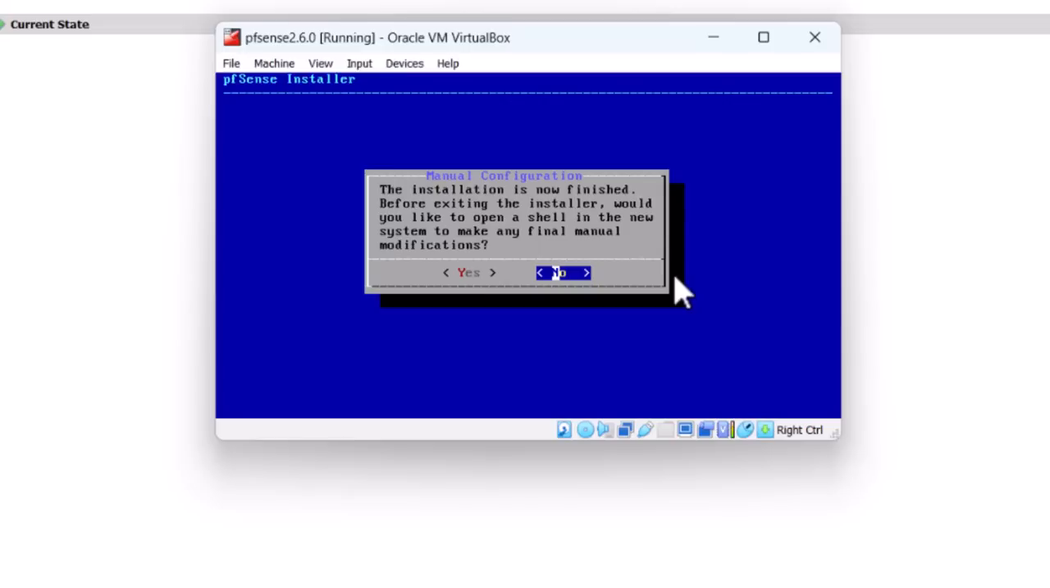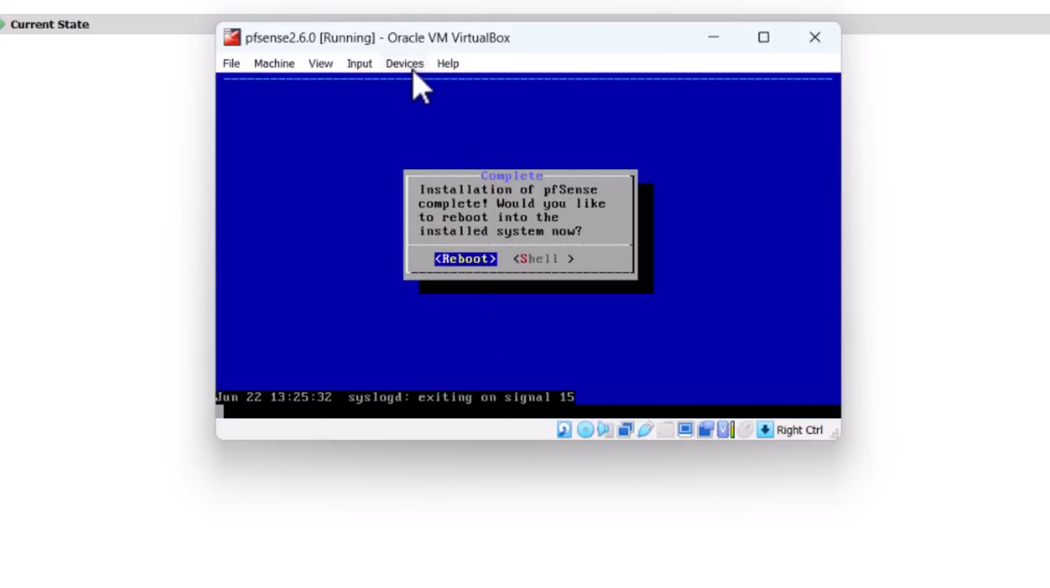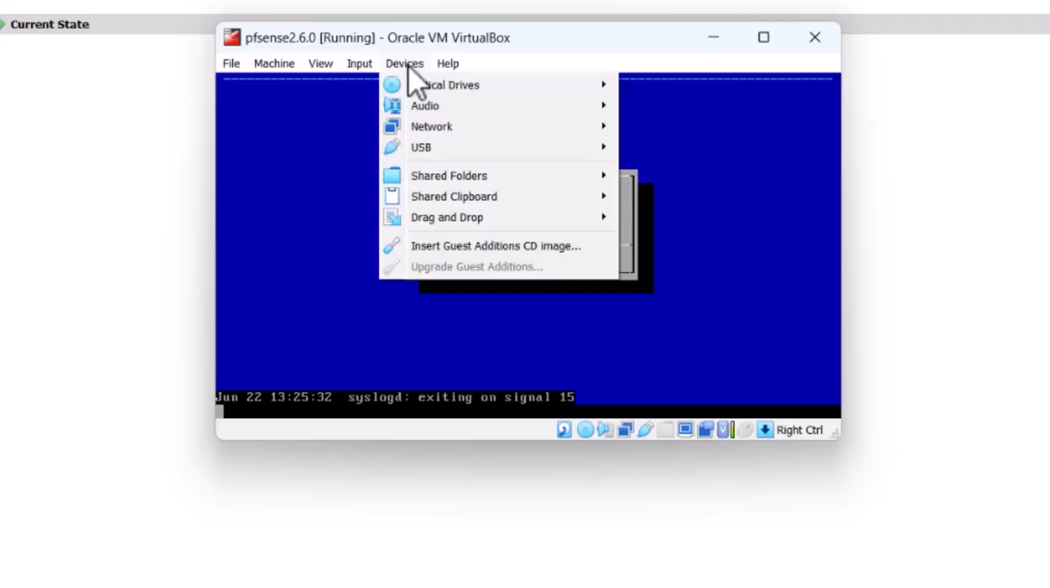At the manual configuration prompt, select no and press Enter. Select reboot and press Enter. From VirtualBox, don't forget to remove the attached ISO file. Go to devices, select optical and remove disk from virtual drive.